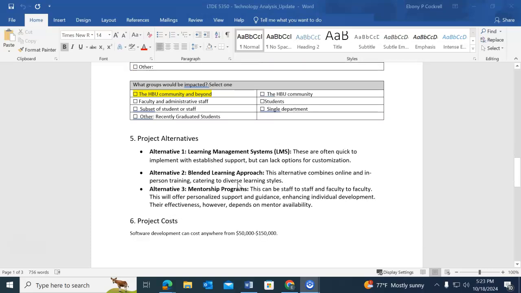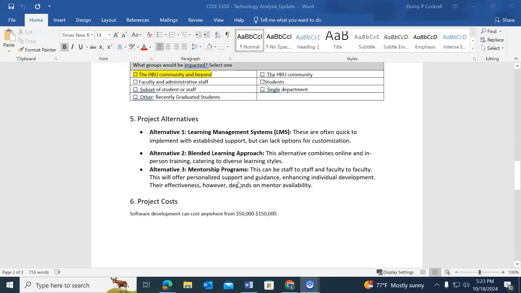So, what are some project alternatives? Some project alternatives can be learning management systems. These are often quick to implement with established support, but can lack options for customization. We can also include a blended learning approach. This alternative combines online and in-person training, catering to diverse learning styles.